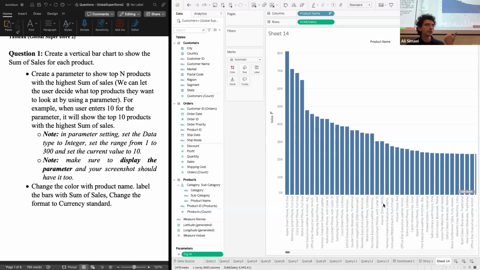So the first step is to create the parameter. Now we want to apply the parameter to a chart. We already have created the chart. So let's think about this. What am I going to do with this chart? For each product, I can see the sum of sales. So what I'm looking for is the top n products. That means I want to filter them based on the sales for each product.